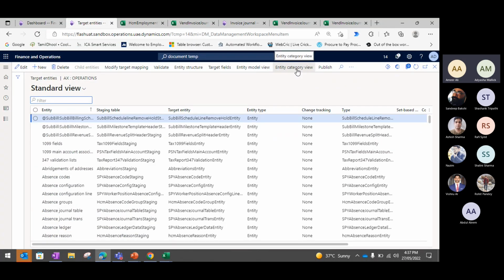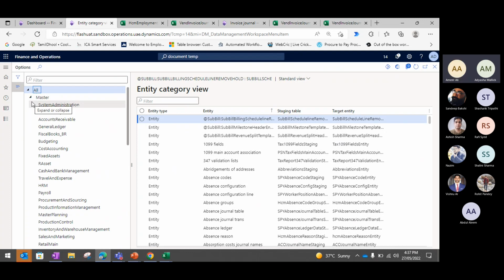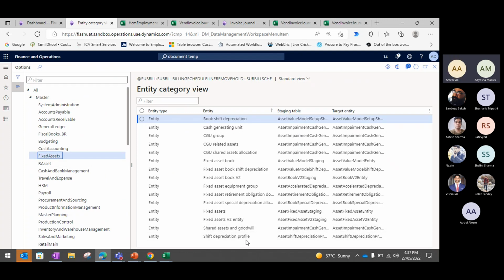Entity category view: if you click on this, it will categorize and show you only those which are in that category. For example, in the master, I wanted to see fixed asset masters. So these are the master entities available for this module. Then it will be easy for you to identify the entity you're looking for.